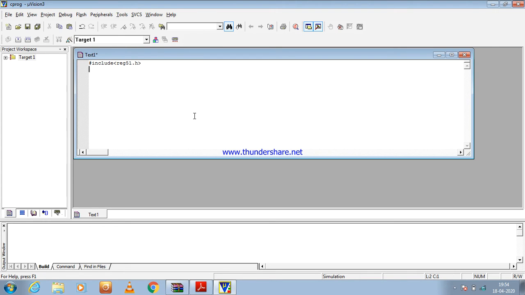We already know a C program will start with some header files, and then void main function, and then we start the program writing. What I am going to do is give one value from 0 to 255 to one of the ports. To give the value directly we cannot, so we have to assume one integer, and that should be unsigned.